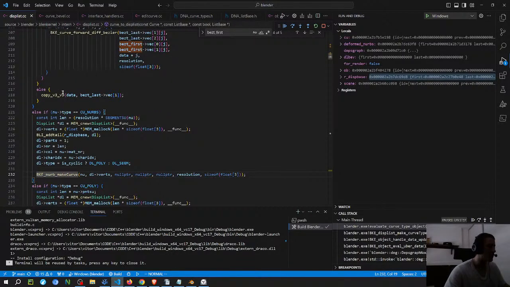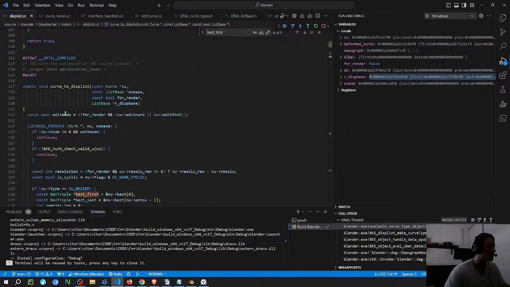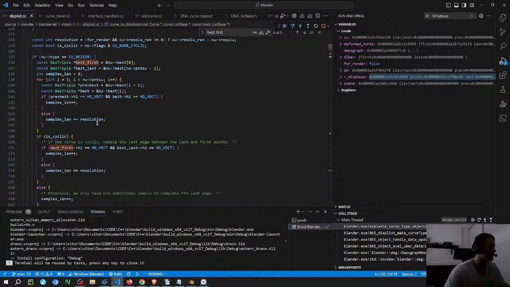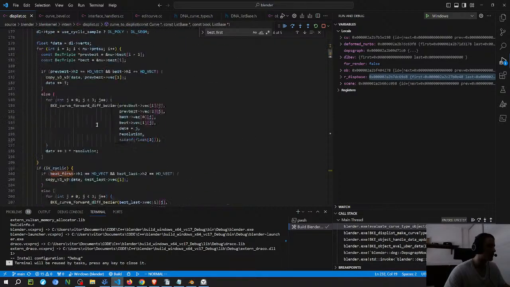I'm gonna put breakpoints on this because I think this is the function. So it's both this and the other one that is gonna call there, I think. It's gonna use the curve to build the Bezier.